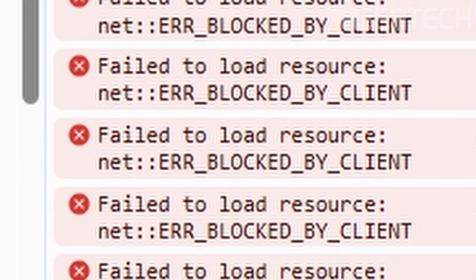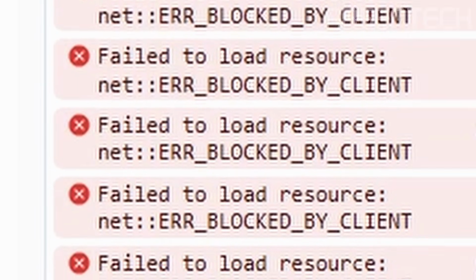Failed to load resource. Error blocked by client. Oh my god.